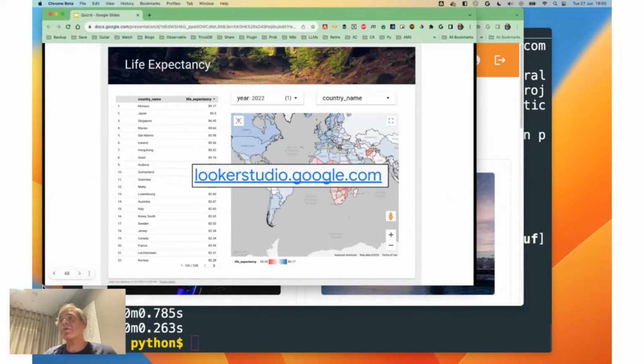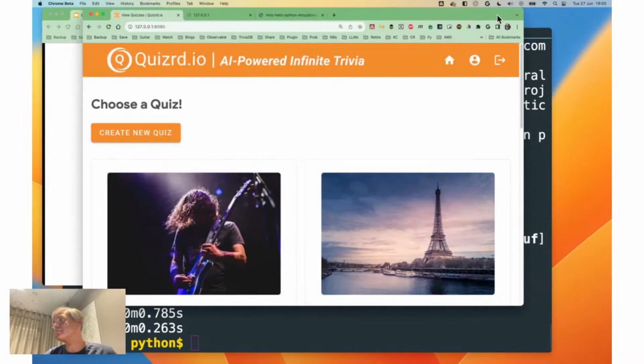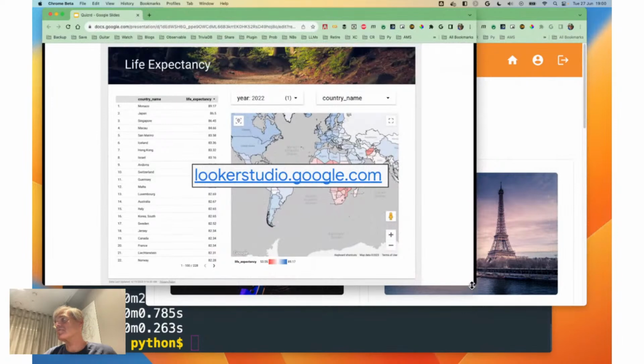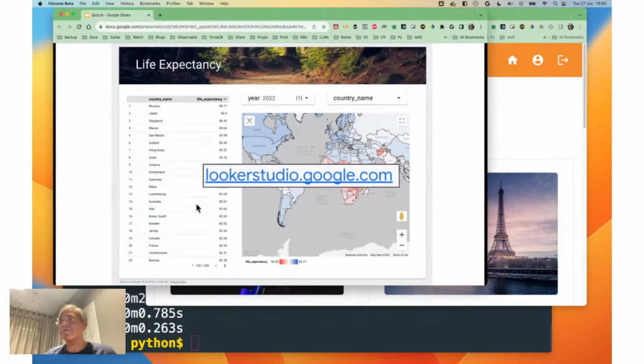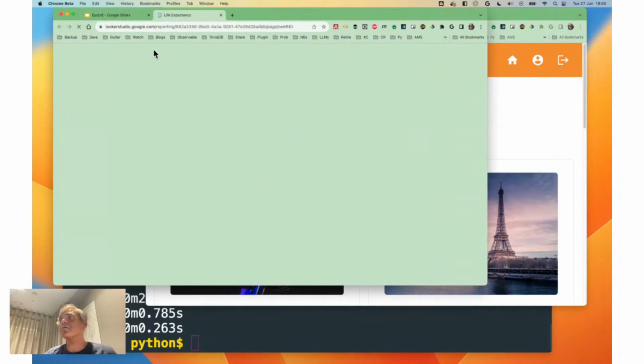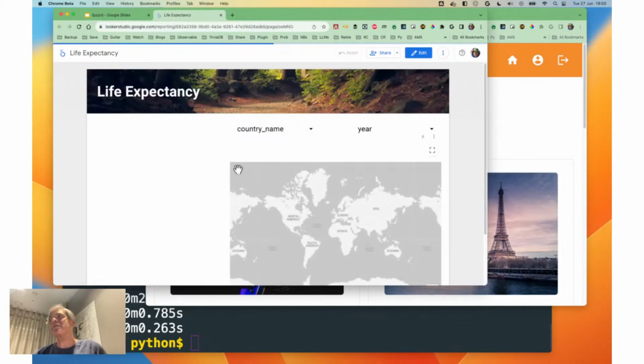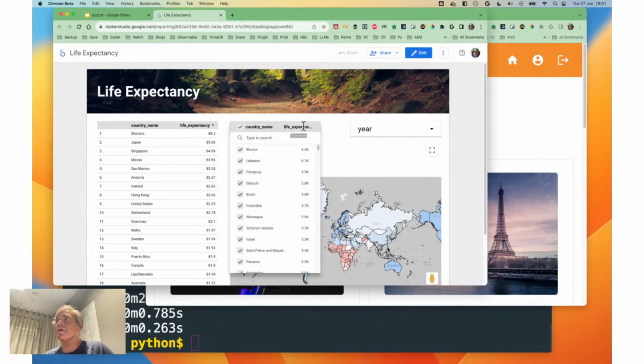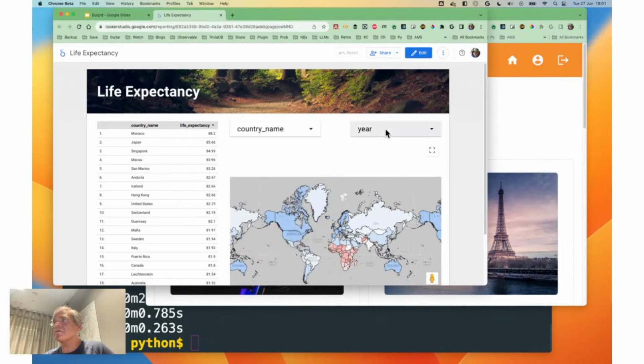Another nice capability is that sometimes you will want to visualize your data, and that's where Looker Studio comes in. With Looker Studio, you have the ability to create really nice looking dashboards. This is one that I built based on some life expectancy data, where I can select the countries and the years I'm interested in. And I've integrated a map with this.